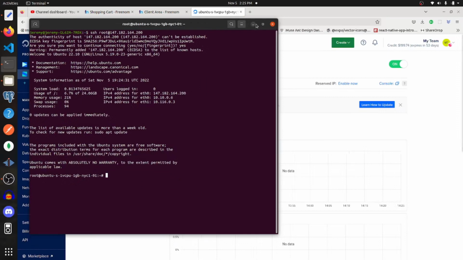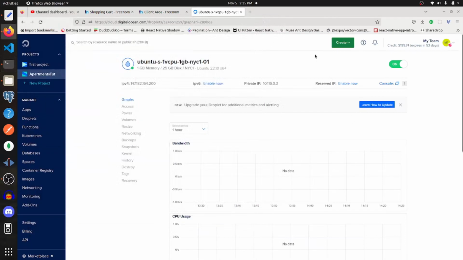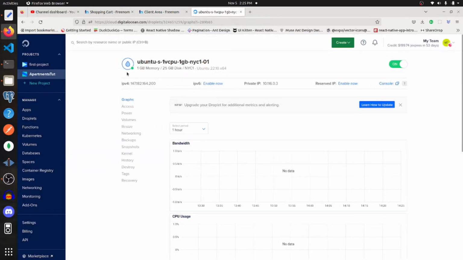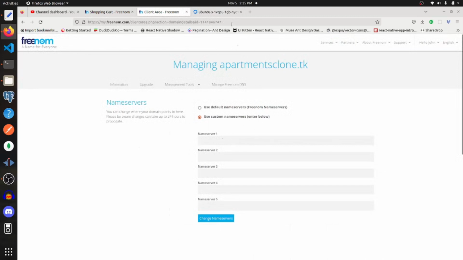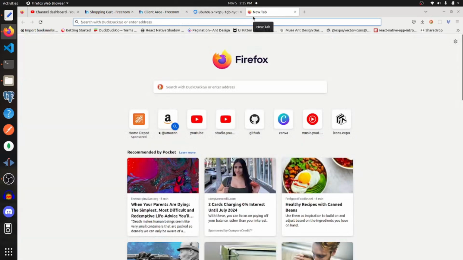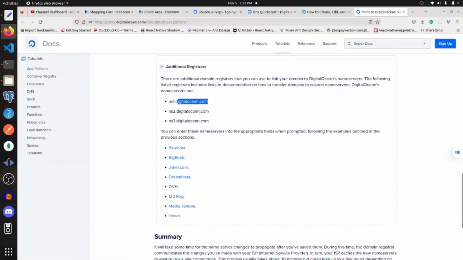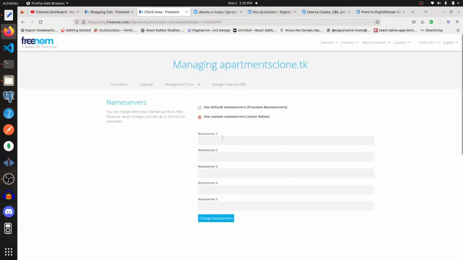So for right now, I'm just going to leave this alone, and I'm going to go and point my domain to this new virtual machine. So let's go and look up the documentation for that. So DigitalOcean DNS. We just want to add these as the name servers in Freenom. So we'll do that one.